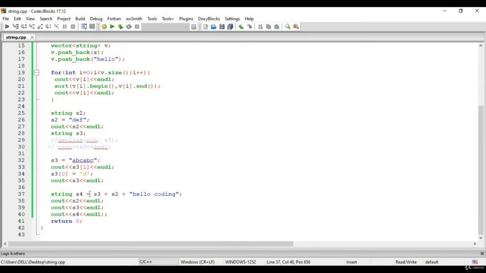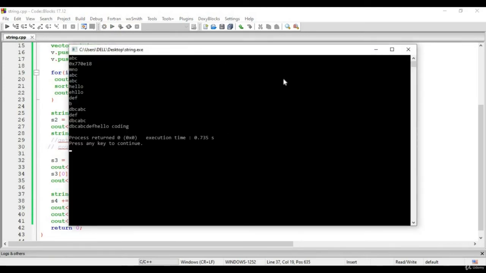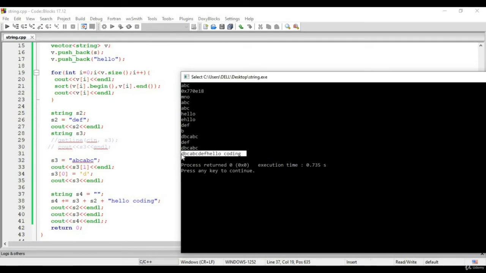Now you can also write it like this. What you can do? Initially your string S4 is actually empty. It is an empty string, not containing anything. Then you can write it like this: S4 plus equals to. So I can also use this operator, plus equals to. So let's see. This is your output. See, you can use plus equals to operator also.